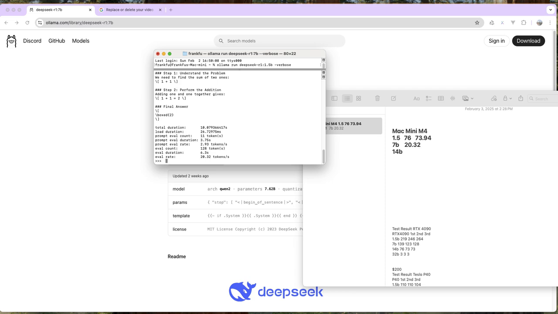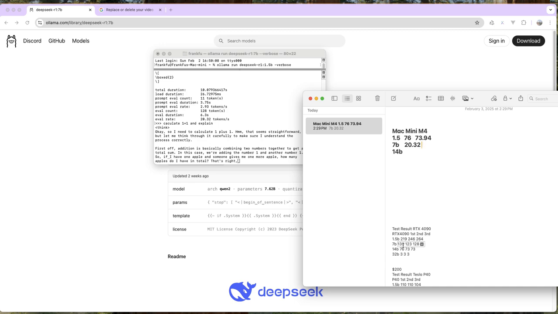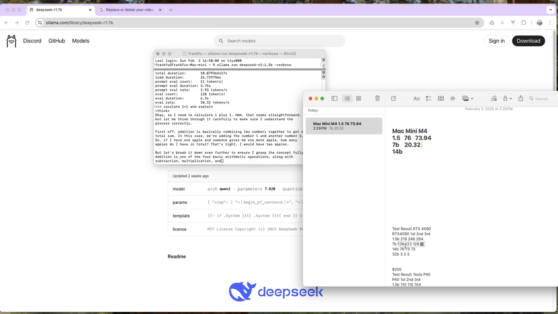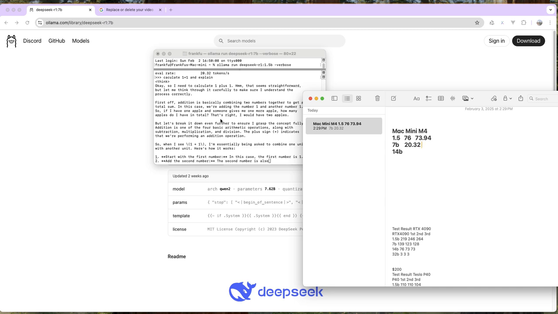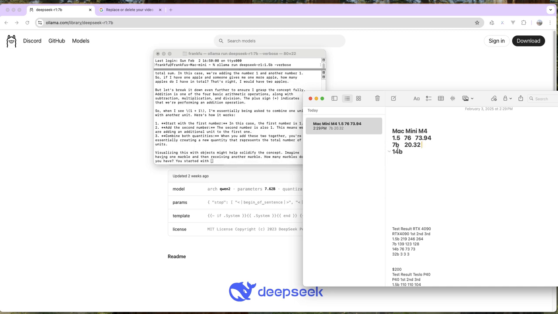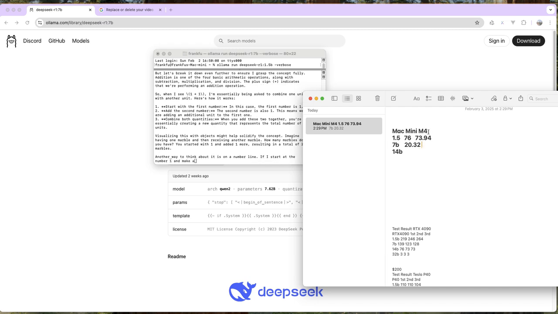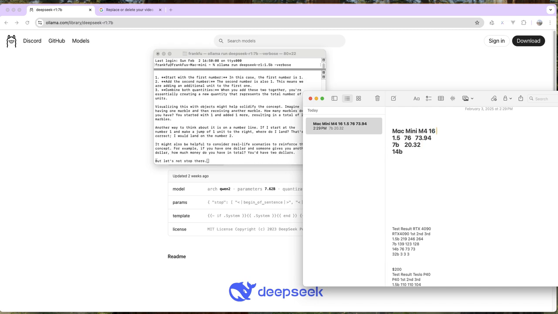Do one more time. This one. Oh, this one is much faster than this one, because I don't have a lot of memory. This is only 16 gigabytes. So this Mac Mini is actually the newest one.